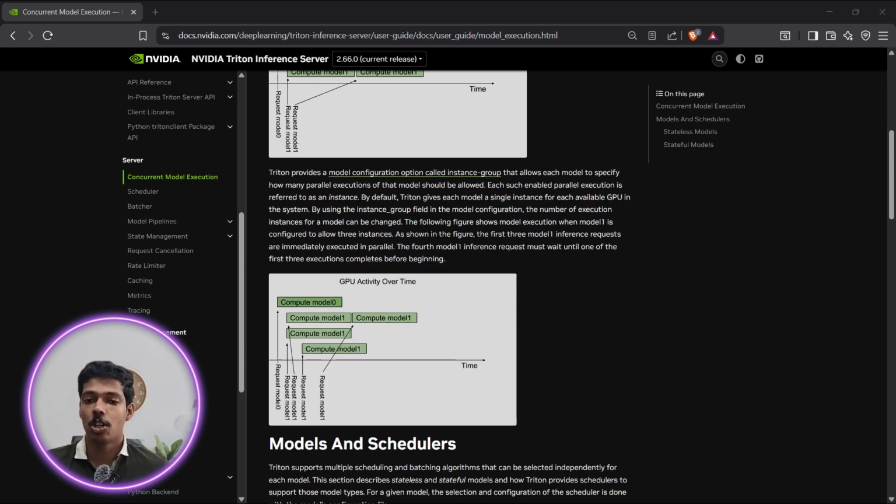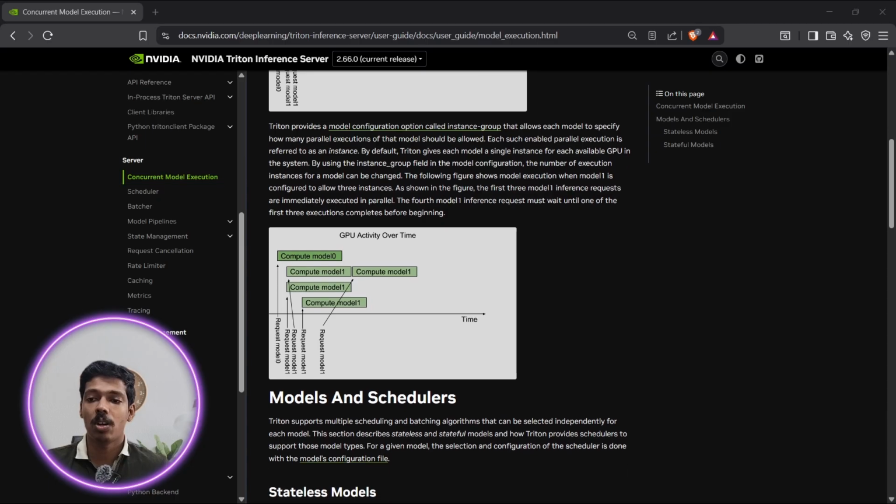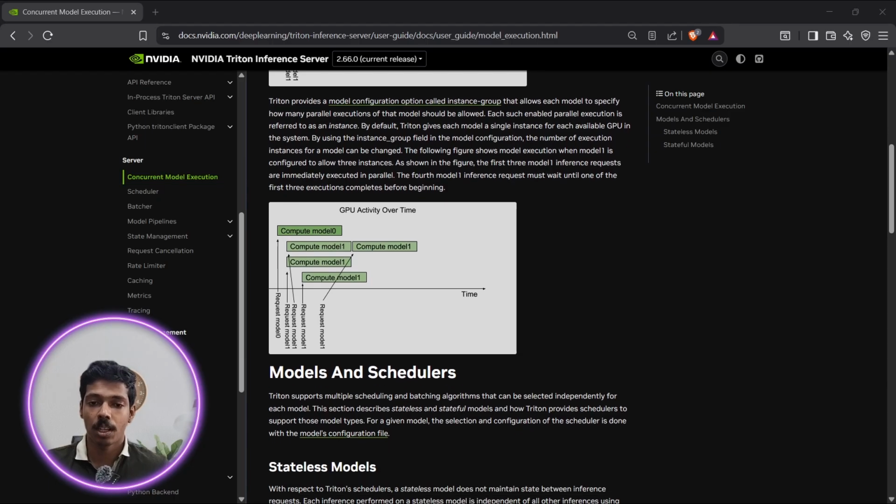Triton has a configuration option called instance group. It lets you define exactly how many parallel execution instances each model is allowed to use. The block here shows model 1 configured with 3 instances. Look at what happens. The first 3 requests of the model run simultaneously. The fourth one has to wait, but only until one of the first 3 ends. This is how you take a GPU that's sitting at 50% utilization under a naive serving setup and push it toward its actual capacity without changing your model. And it works equally for CPU inference. The same design applies, with the system-wide scheduler handling the thread execution.